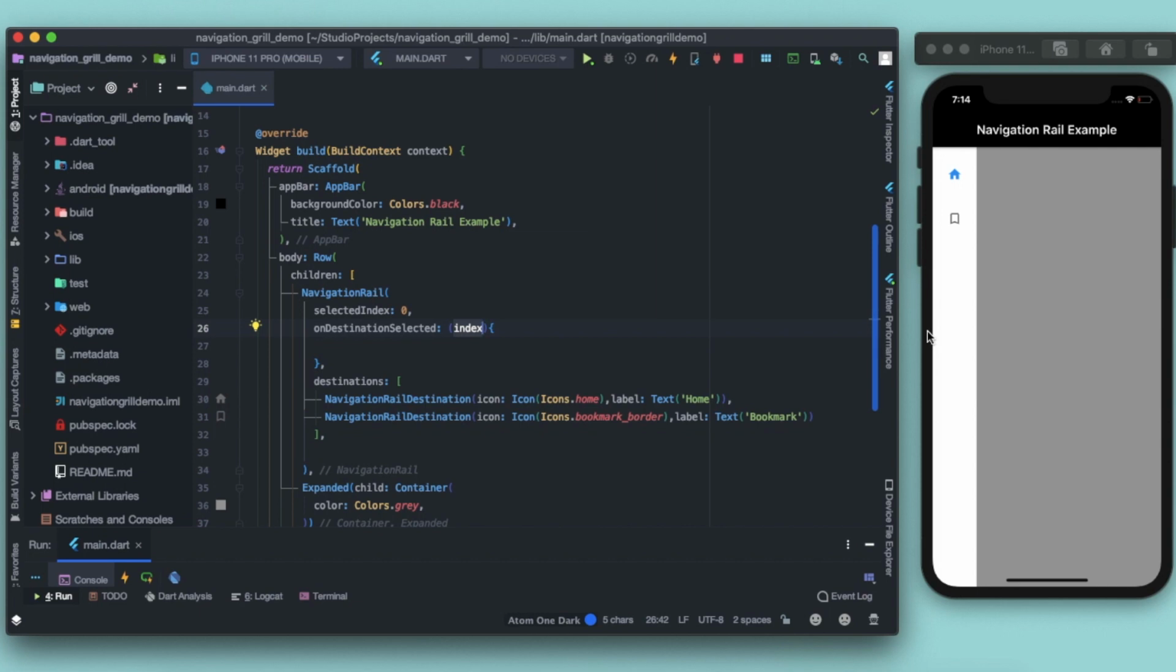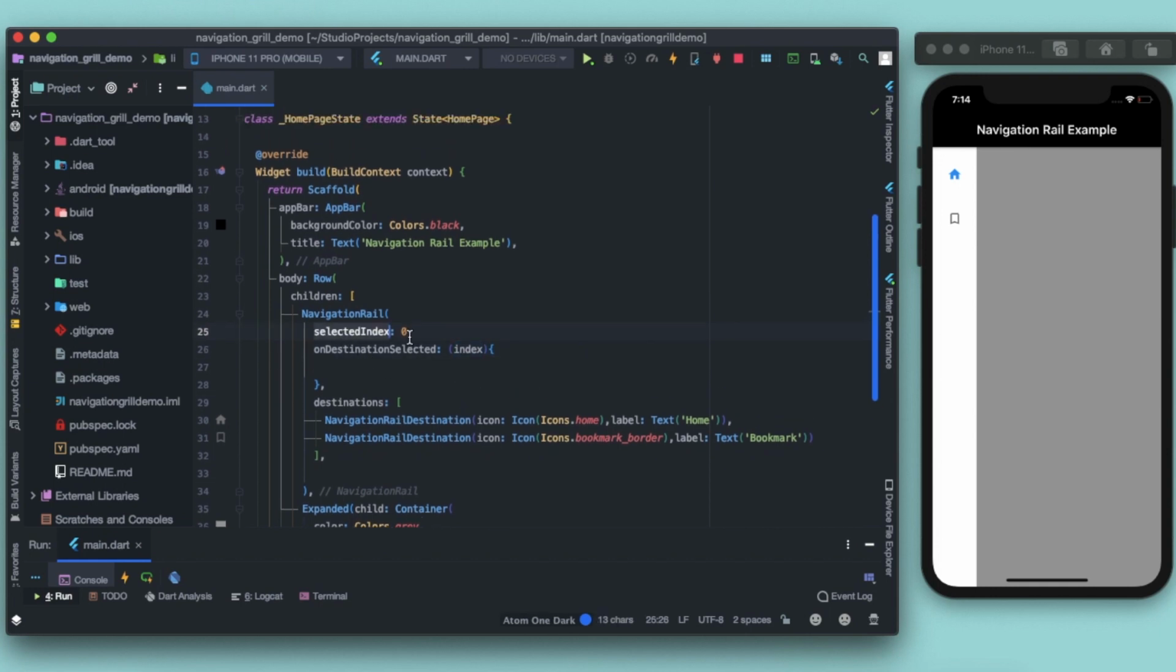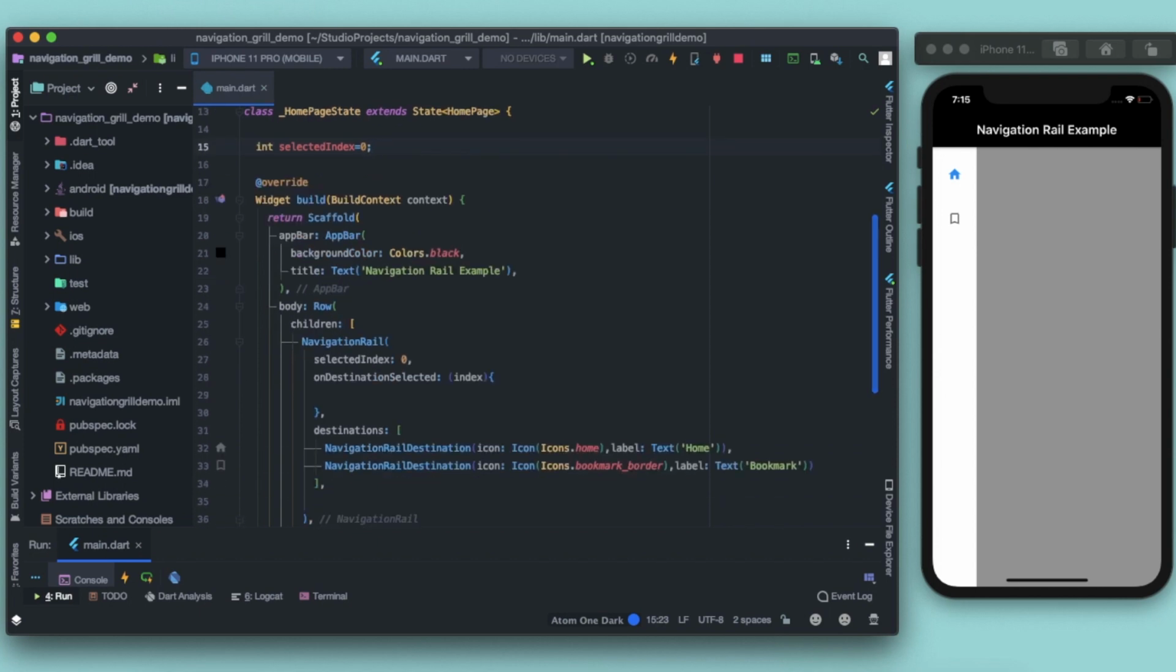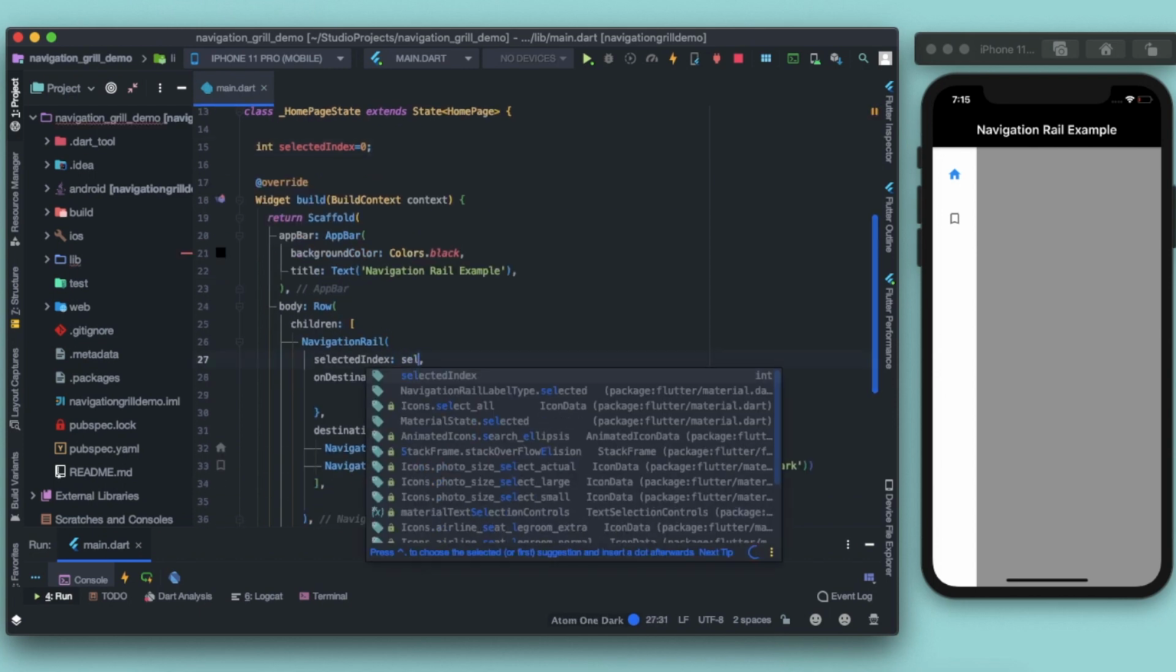Suppose there are 4 elements, and if you tapped on the 4th element, you will get 3 as a result, right? So in selected index, we just gave a random value. Every time you tap any of the icons, you want the selected index to be updated, right? So let's quickly create a new variable. Selected index equals 0. This is the initial value. The selected index would be 0 by default, and here I'll pass selected index.